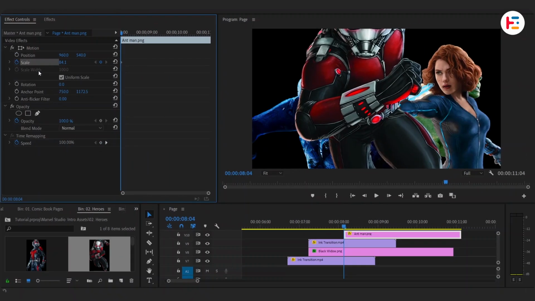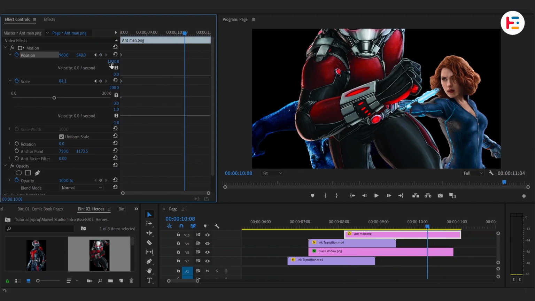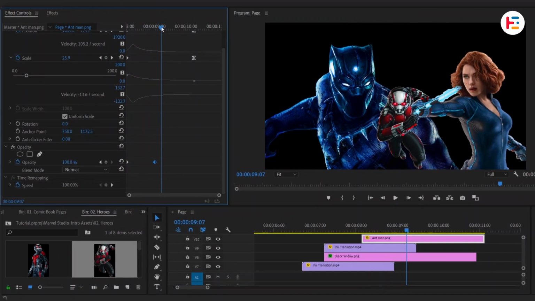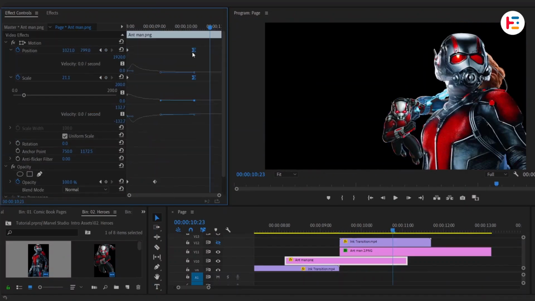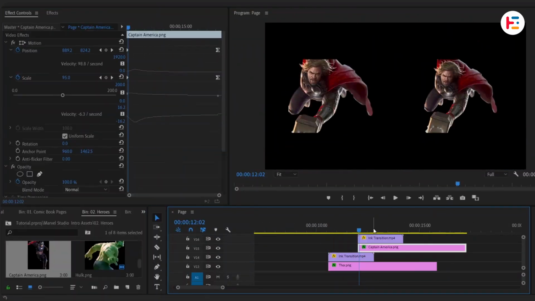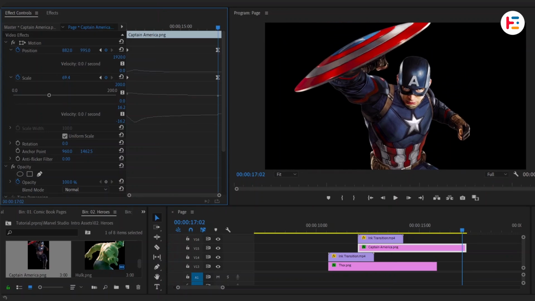For Ant-Man, I won't use the overlay. Instead, we'll go for a zoom out and fade in effect. I'll apply the same method to the next two images. But for Captain America, I'll keep it centered.